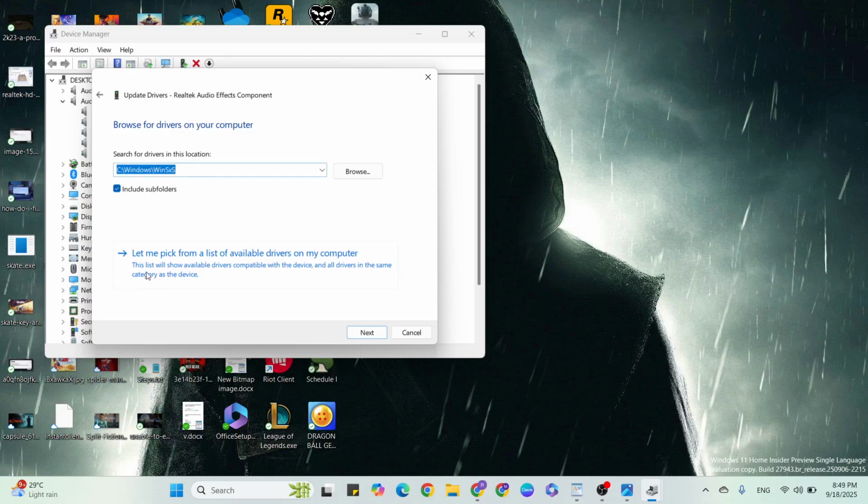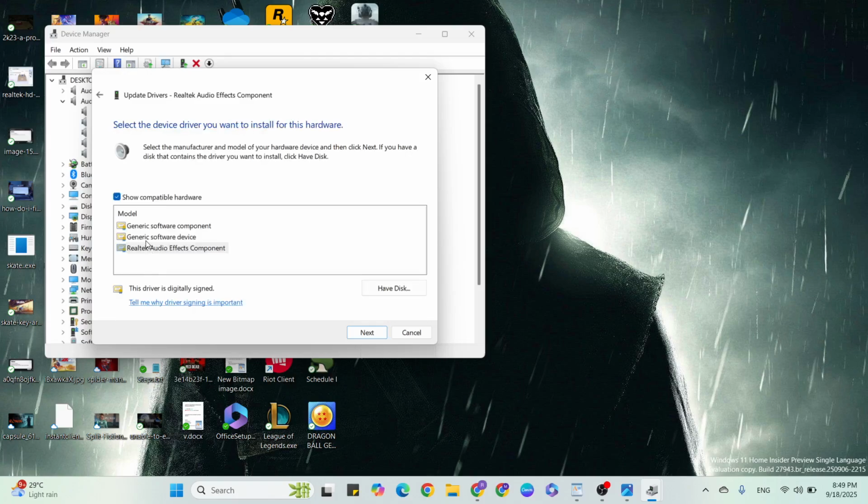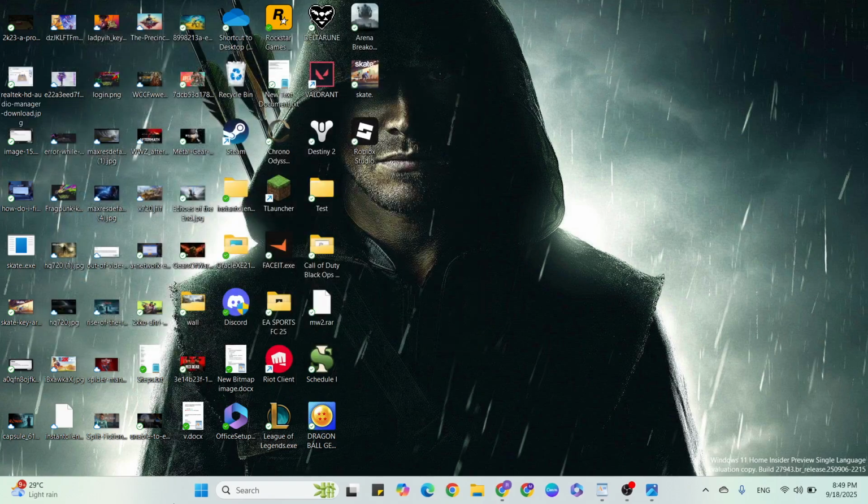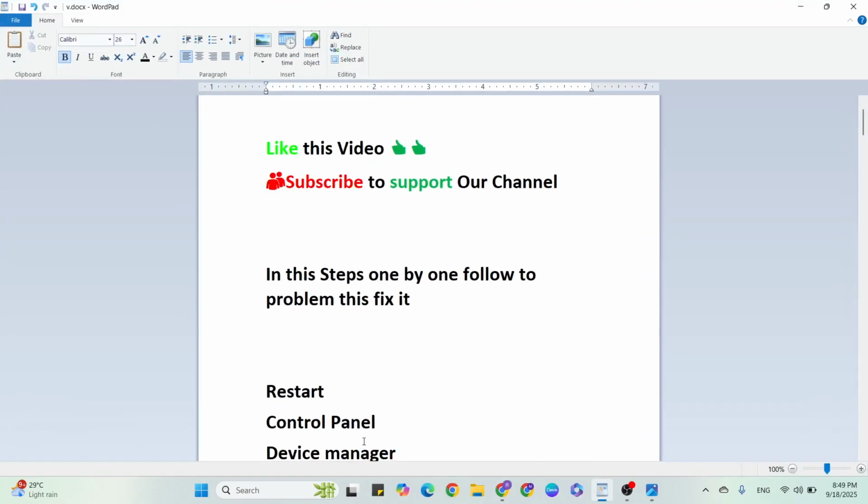Once it changes, click let me pick, then click on your Realtek audio effect component, then click the next button here to update your audio driver. Once it updates, close it, restart your system, and your problem is fixed now.